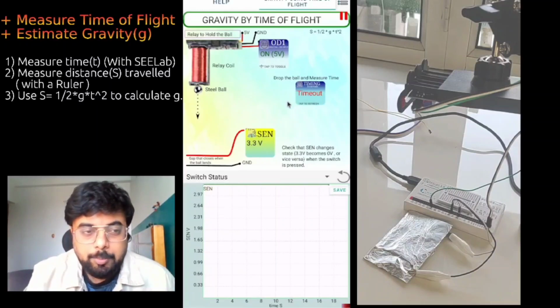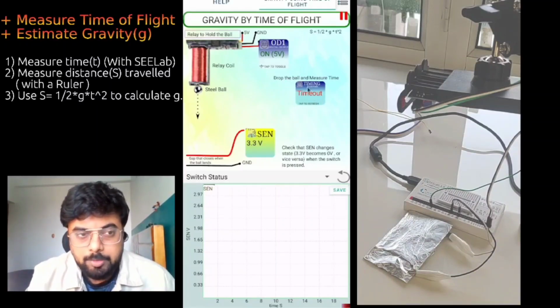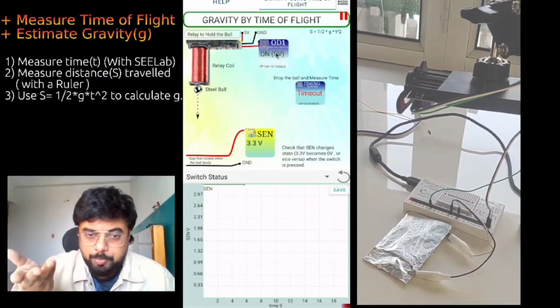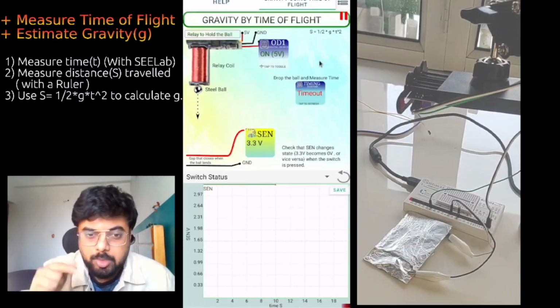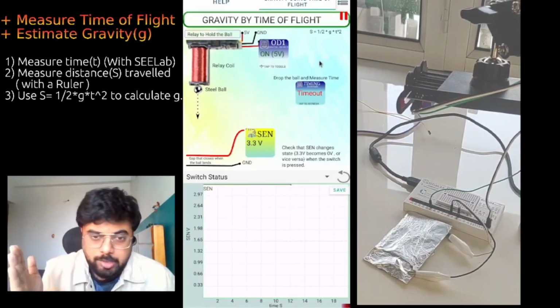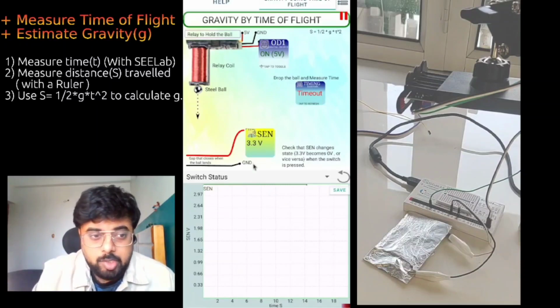And we'll come to the final part, which is the timing button here. So when you click the timing button, OD1 will toggle its state. So if it was high, it will become low, or vice versa. And a precise timer with sub-microsecond accuracy is going to start measuring the time. Now when does the timer stop? It stops when this SEN sees a level change.